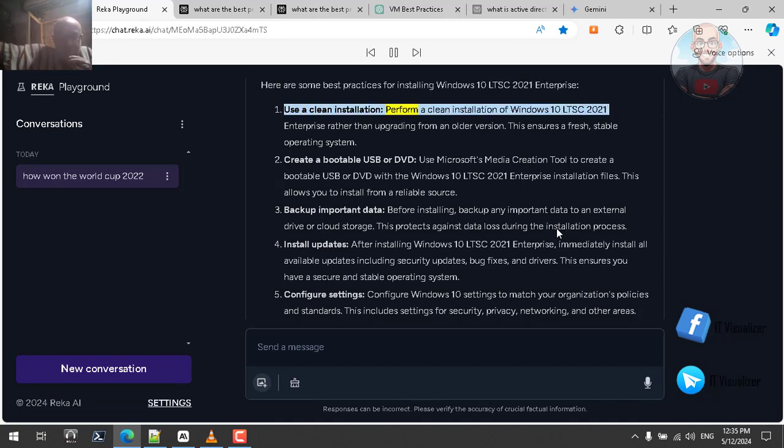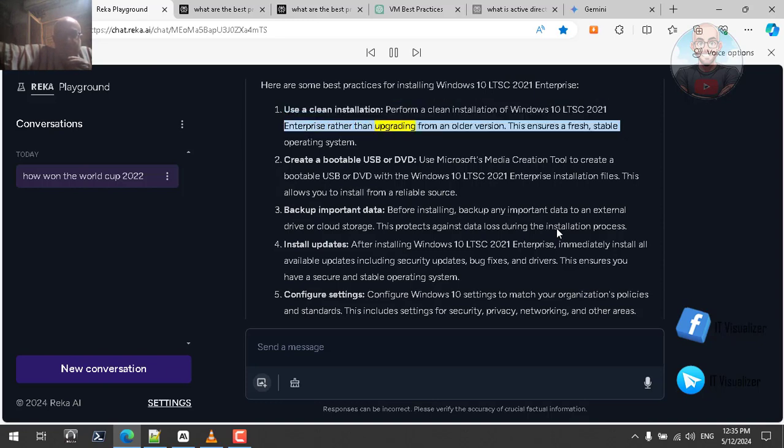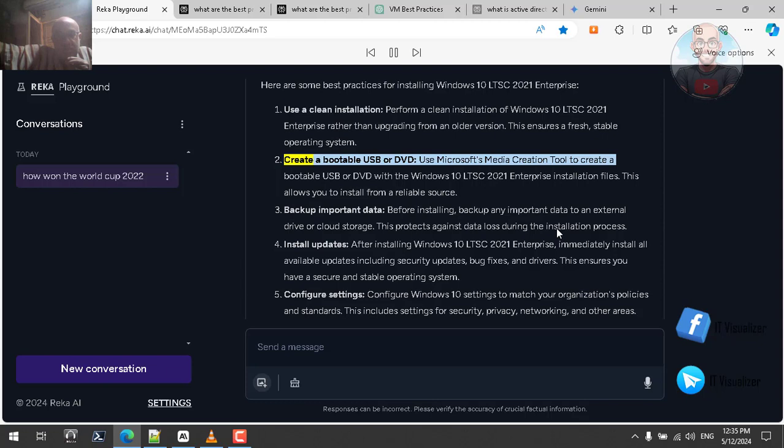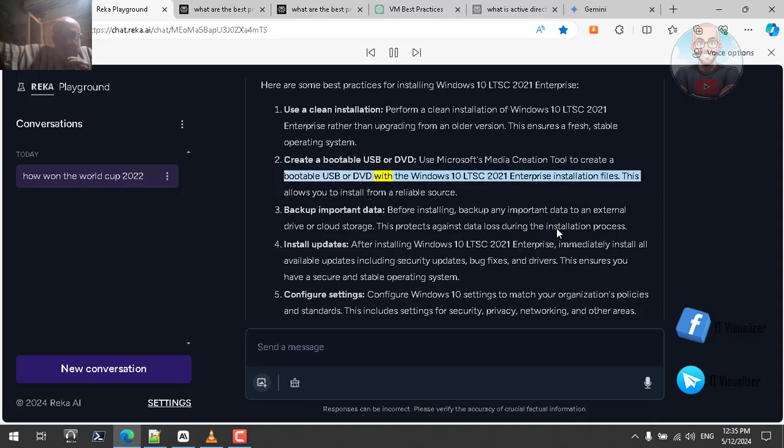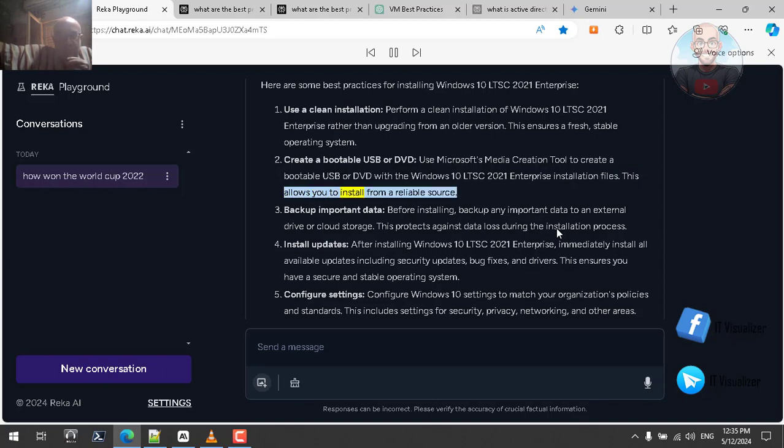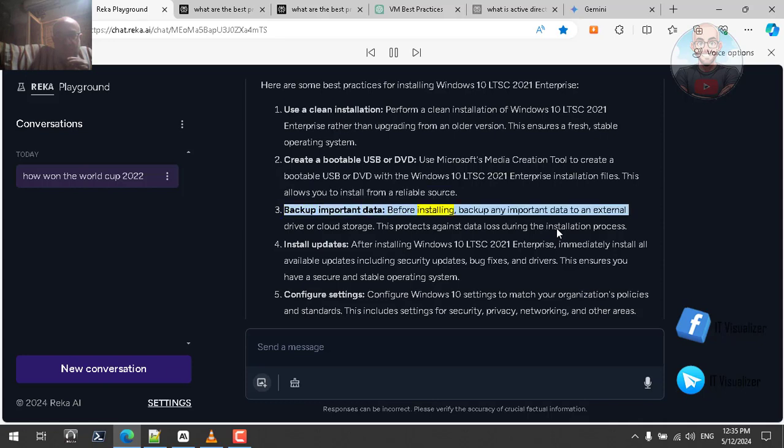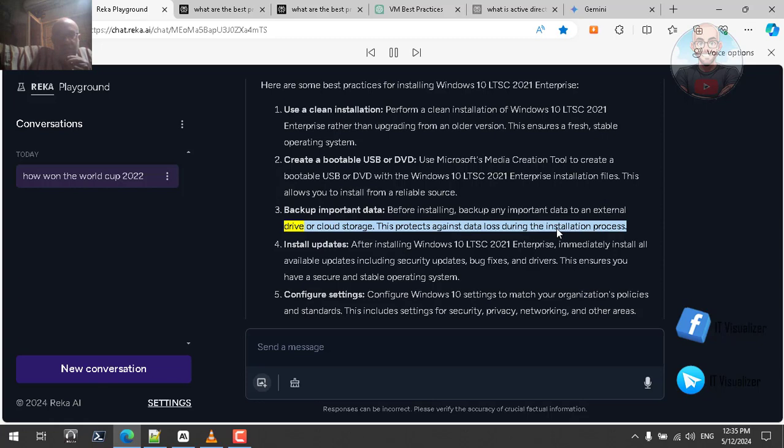Use a clean installation. Perform a clean installation of Windows 10 LTSC 2021 Enterprise rather than upgrading from an older version. This ensures a fresh, stable operating system. Create a bootable USB or DVD. Use Microsoft's media creation tool to create a bootable USB or DVD with the installation files. This allows you to install from a reliable source. Backup important data. Before installing, backup any important data to an external drive or cloud storage. This protects against data loss during the installation process.